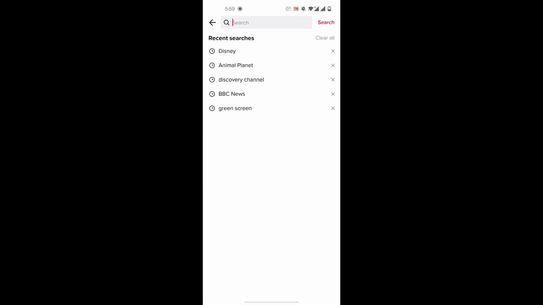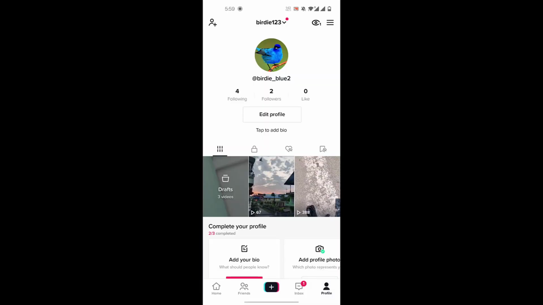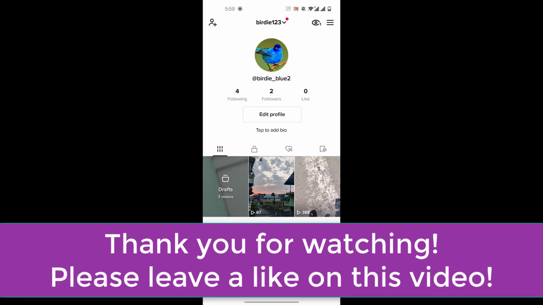So if you don't have that feature yet, you just need to wait for some time before TikTok provides that feature to everybody. But until then, you just have to wait.